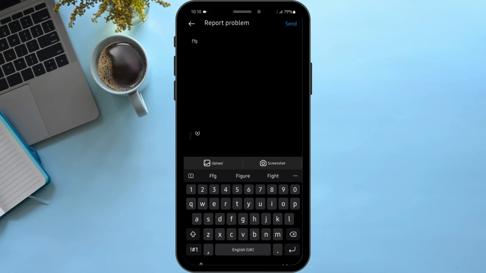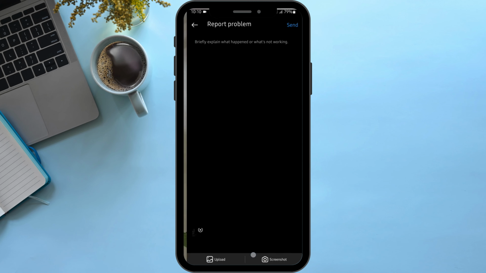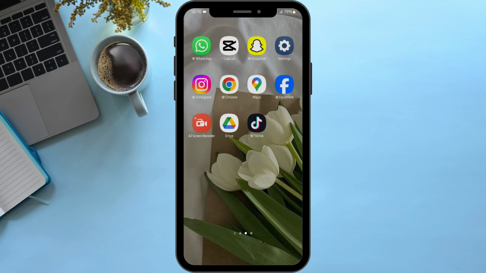Then at this box, simply type in where you are facing your issue. Once done, if you have any type of screenshot that you would like to attach, then tap on upload and add your screenshot. Once done, tap on send on your top right hand side. And that way, this will fix your problem.